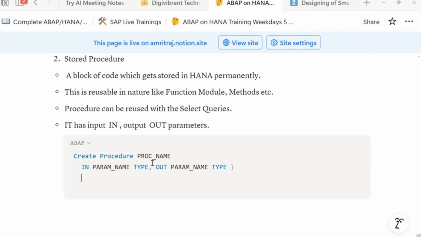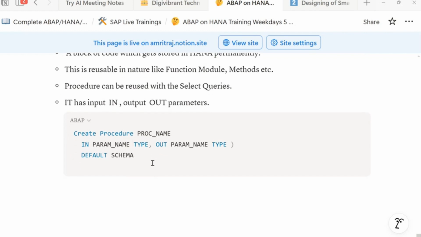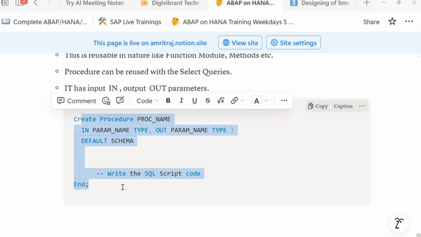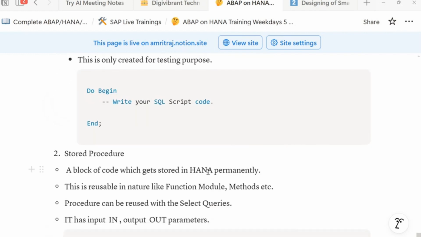Then default schema, whatever schema we are writing, in which it will be stored. Then after that, you can simply write your SQL script code here, and then end. That is going to be our procedure. It will generate a procedure which will be stored inside the schema of the HANA DB. So let's start the creation first, and one by one, let's understand it.